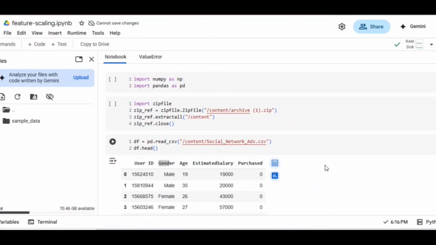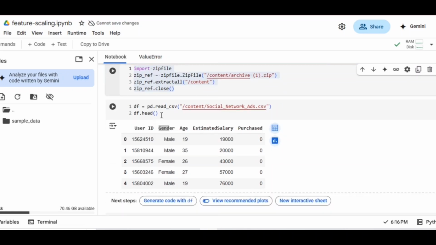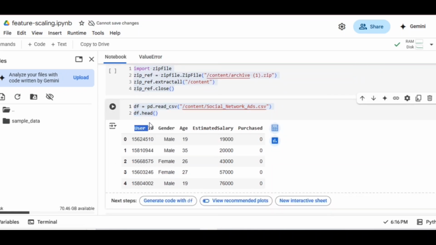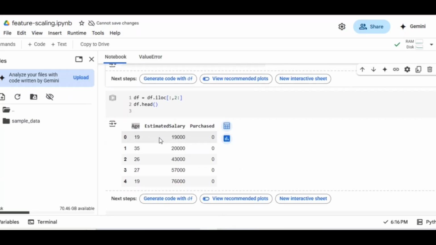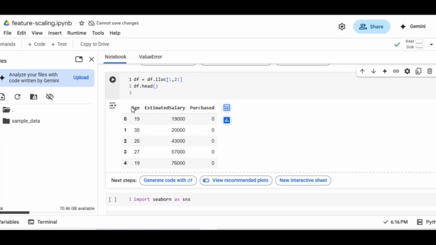Now we'll take an imbalanced dataset and feed it to our artificial neural network. For that, I have imported my necessary libraries, and this is the dataset I have considered. My dataset is in a zip file, so I have unzipped it. Now this is my final dataset. It contains 4 input columns: user ID, gender, age and estimated salary. For our problem statement, we don't require the gender and user ID columns, so I have removed those 2 columns, and this is my final data frame. It contains age and estimated salary as input columns and purchased as the output column.